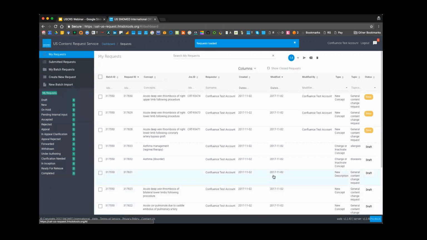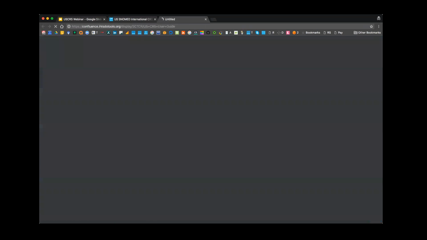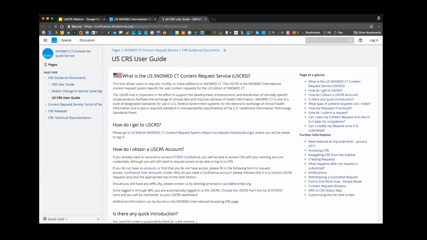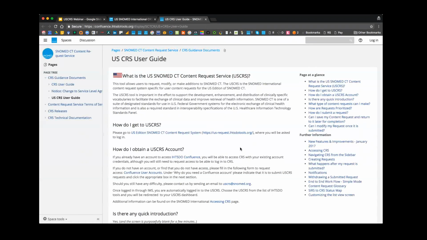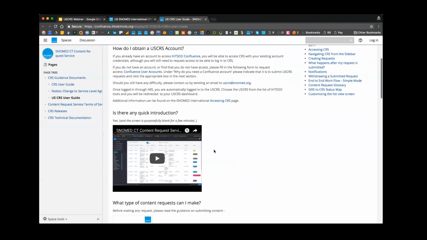So a couple of things just to finish off on. There are a couple of links down at the bottom. One is a help button. This help takes you into a user guide. This one's been set up for the US CRS. It covers how do you obtain an account? How do you get to it?